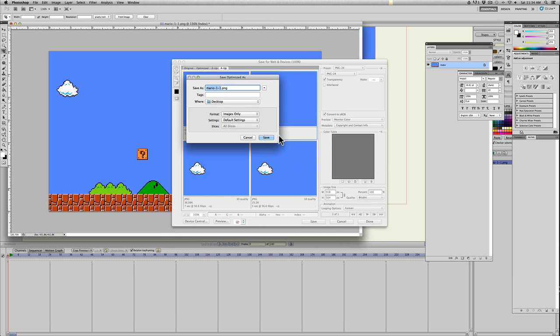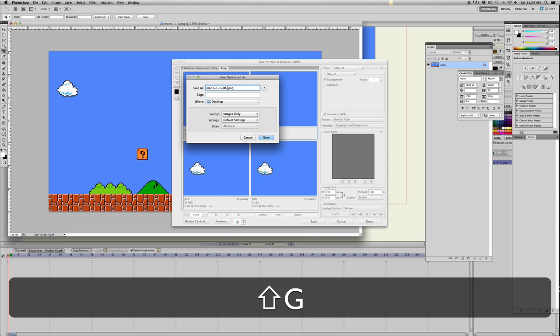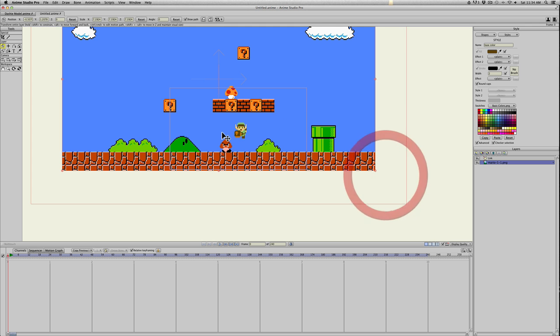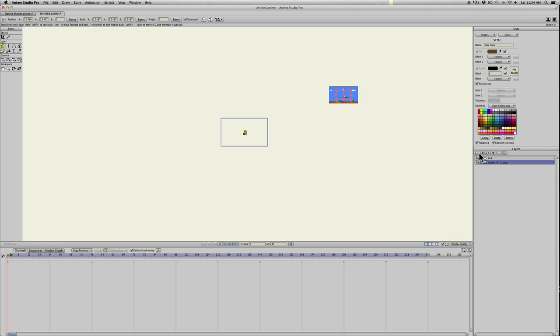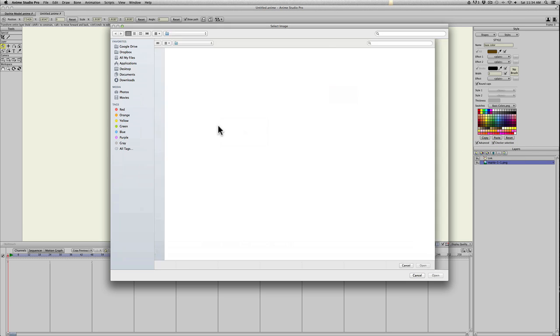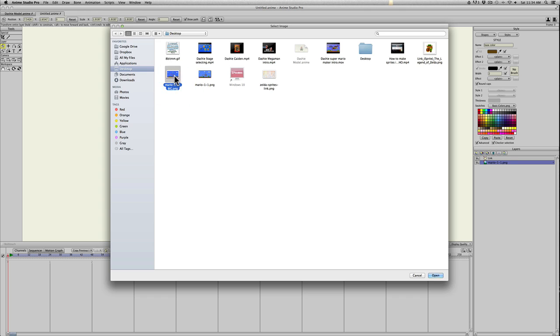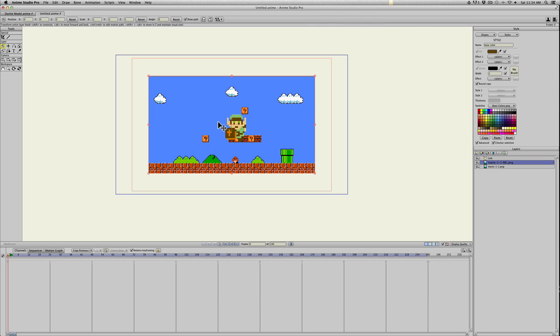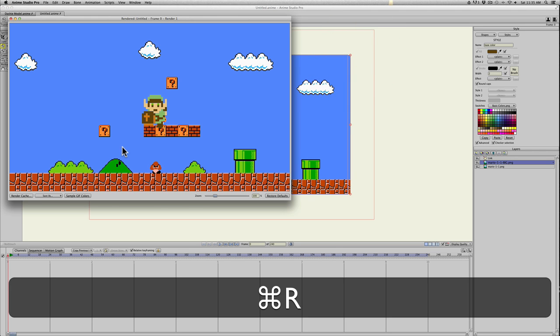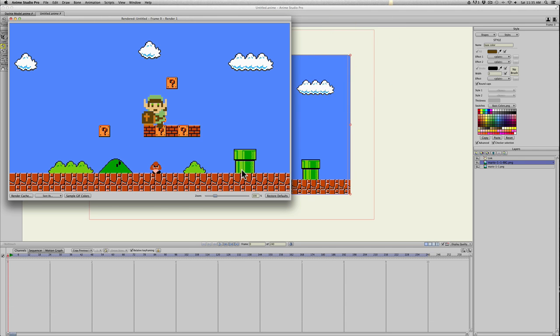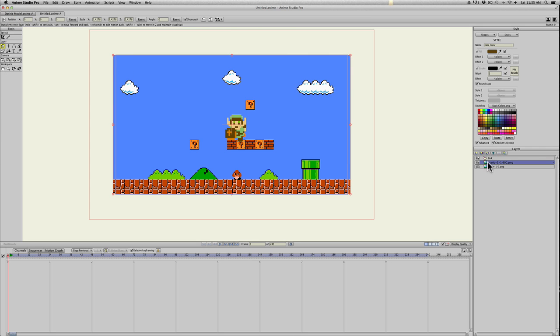And Mario 1-1, we'll just call this big, to the desktop. And let's move this off to the side and import that new image, the big one. And I could have made it even bigger, but if I render it now, it's really sharp. So if it's not sharp enough, go ahead and make it even bigger in Photoshop.